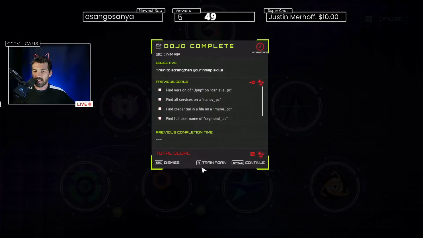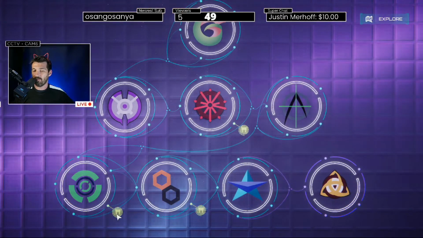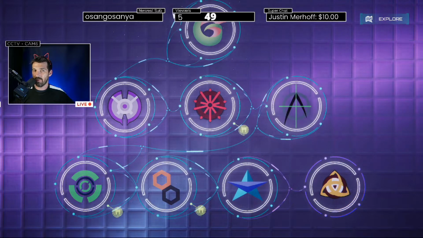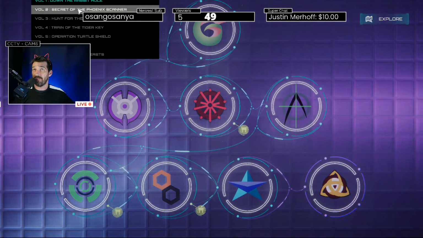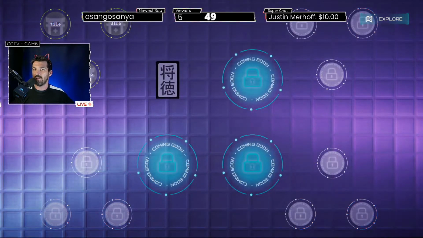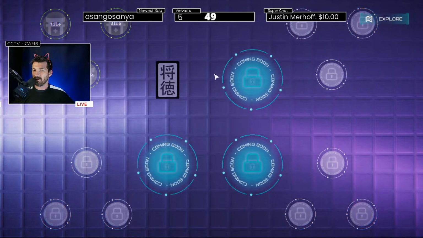All right. So you can see here the dojos: an Nmap Dojo, a John the Ripper Dojo, and a Hydra Dojo. Now, Darius, you had asked about Volume 2. Volume 2 is out, Secrets of the Phoenix Scanner. So if I select Volume 2 from the drop-down at the top, it looks a little different. It's not those 8 worlds anymore.